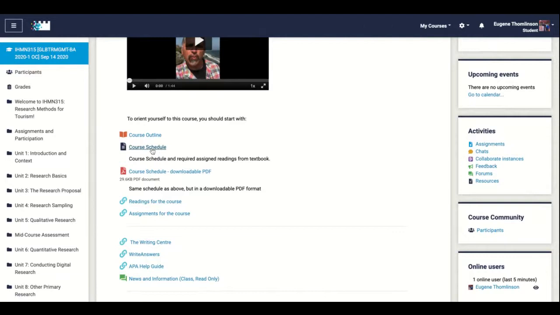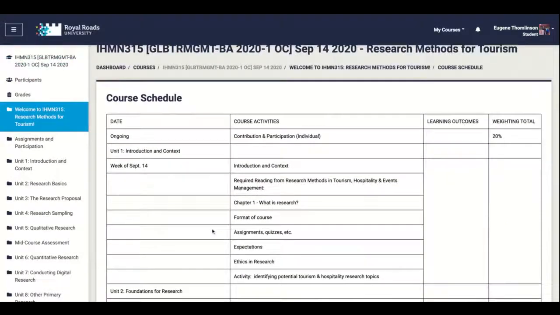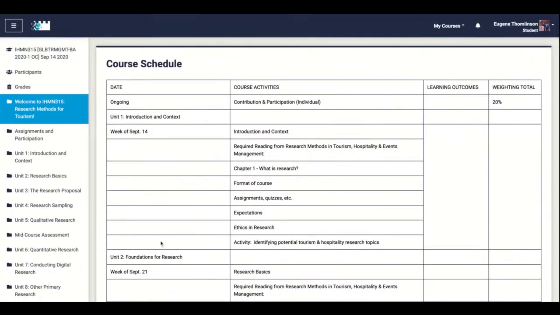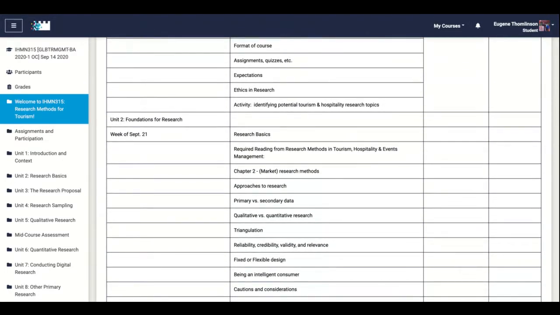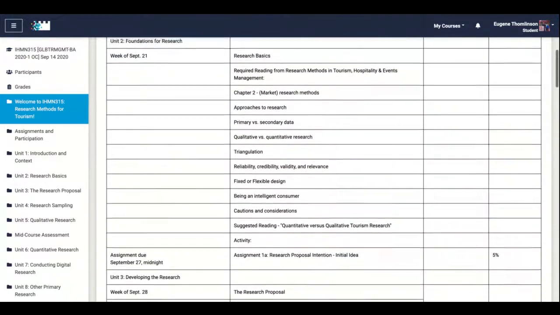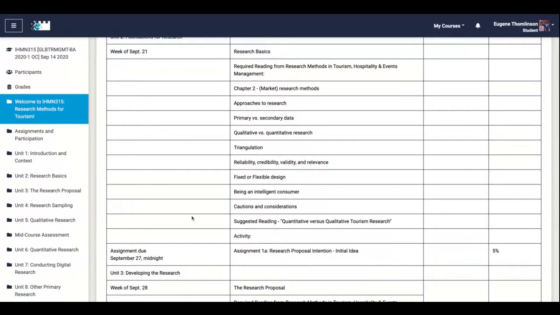After course outline, you've got the course schedule. So this, of course, goes through everything that we'll be doing within the course. And because it's all online and because it's all going to be taped, we just talk about the week of. So the week of September 14th, the week of September 21st, what the unit is all about, what we're hoping to accomplish within that unit, some of the key topics that will be discussed, things like that.